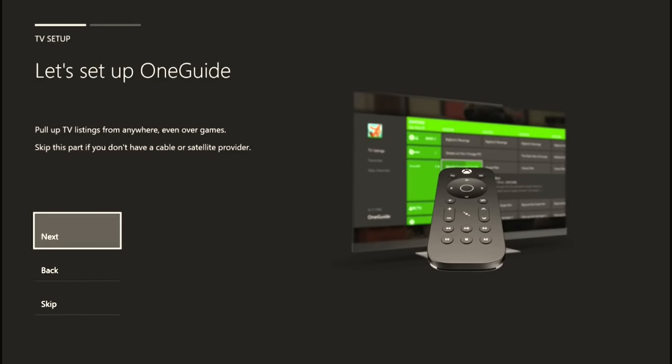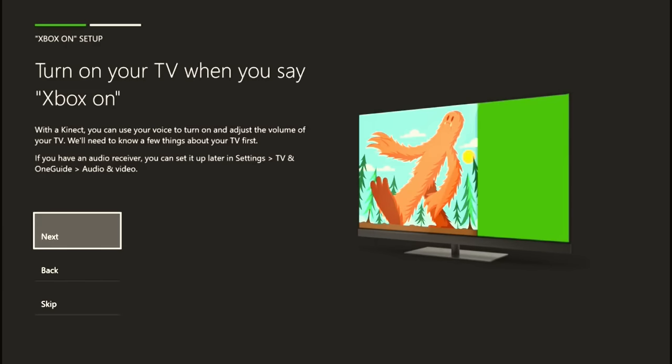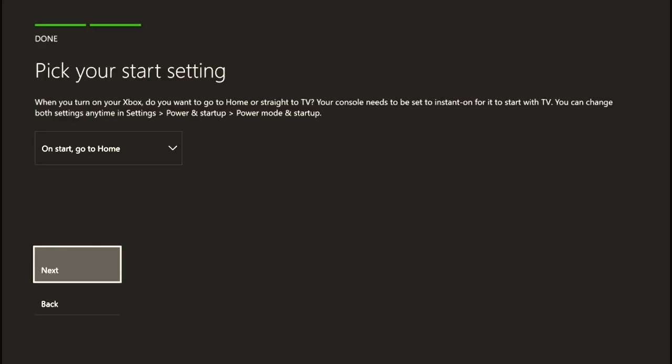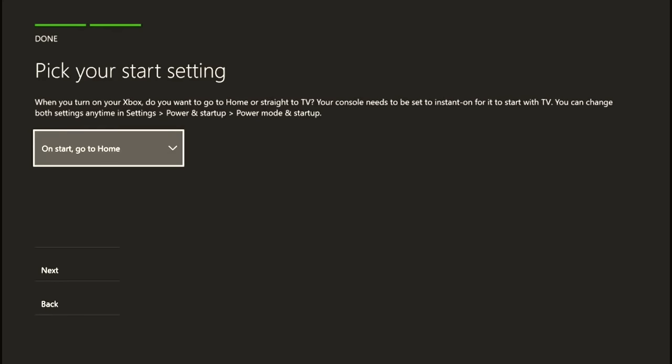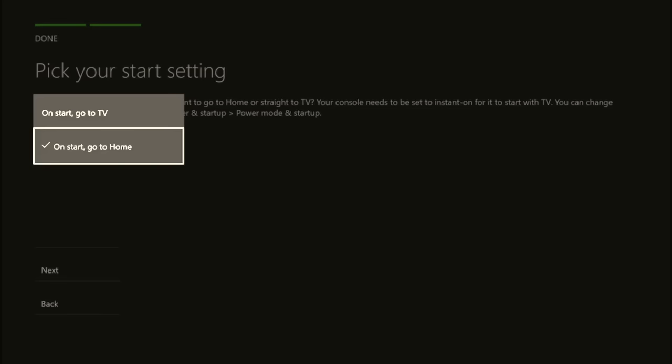So now it says, flip TV listings from anywhere, yada, yada, yada. You can skip this part if you don't have a cable or satellite provider. So you're going to do that. Click skip. Let's just skip that. Let's just move on. Now you can pick your starting settings. You can either have it go straight to TV or you can have it go to home. Let's go to TV.